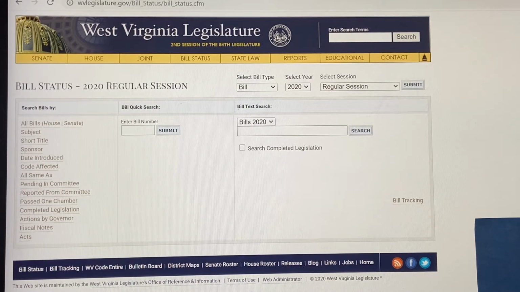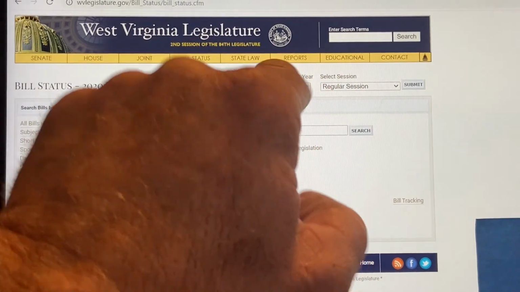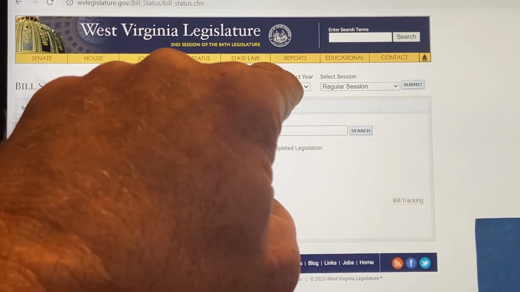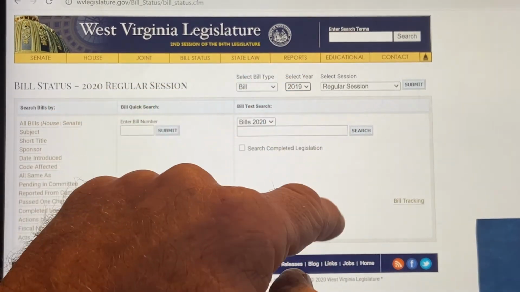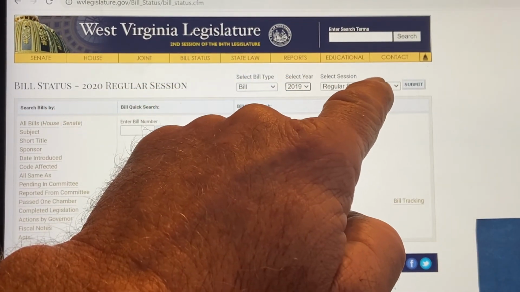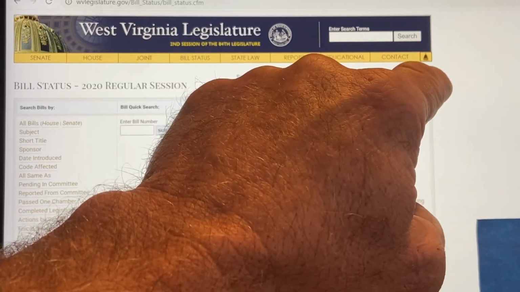That bill did not even go to committee in 2020. So I know nothing happened with it then. But let's look back at what happened with it in 2019, because it did pass the House of Delegates in 2019. So in 2019, remember, we have to change the year up here. Select 2019, and it was in the regular session. Make sure you hit submit.